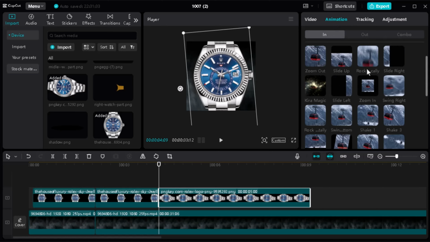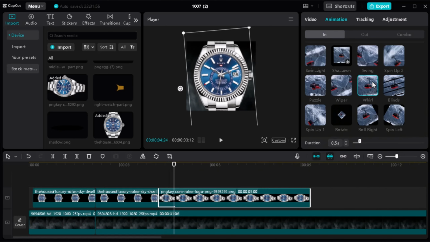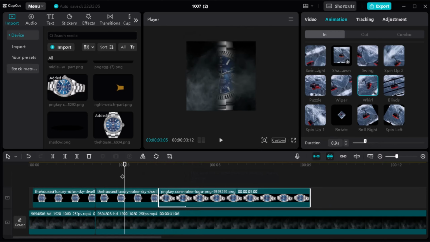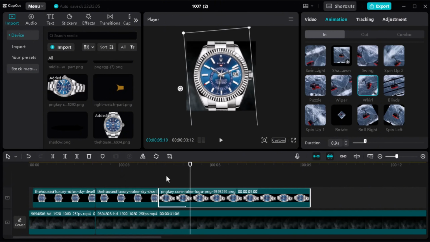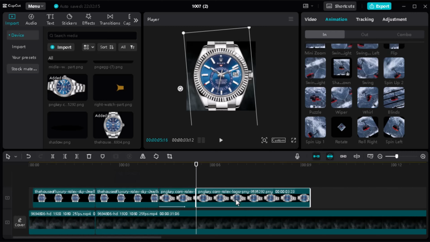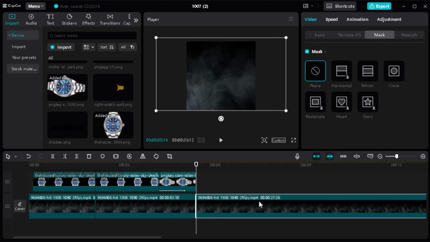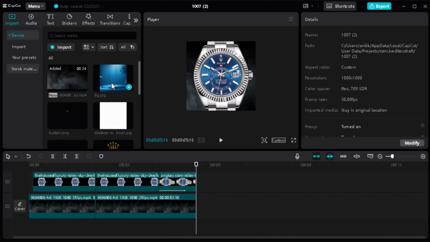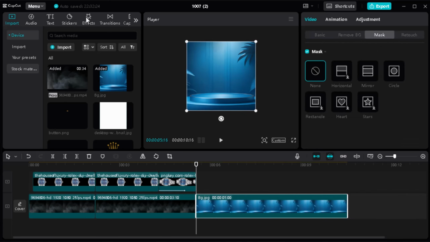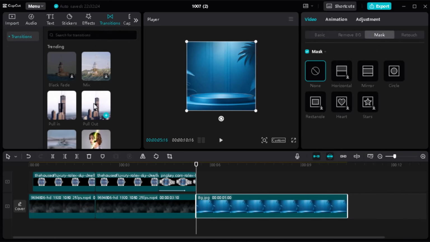Adjust the next layer, then add a preset animation to it. Adjust the animation duration by dragging it. Add a transition effect on the background.